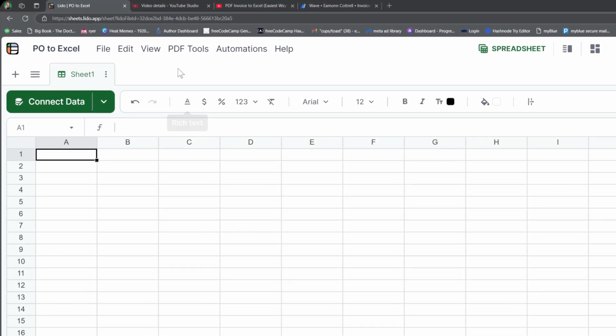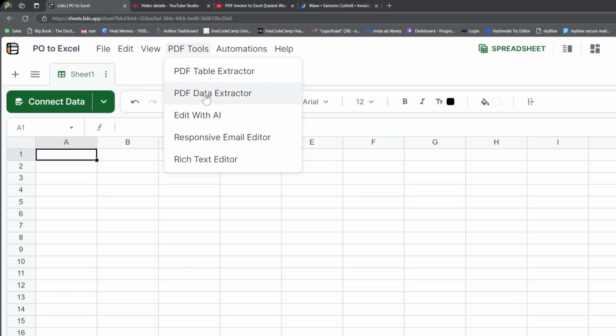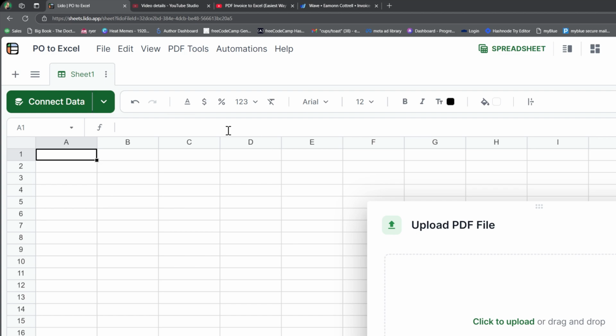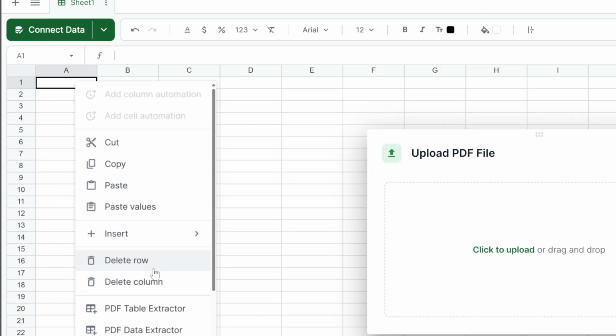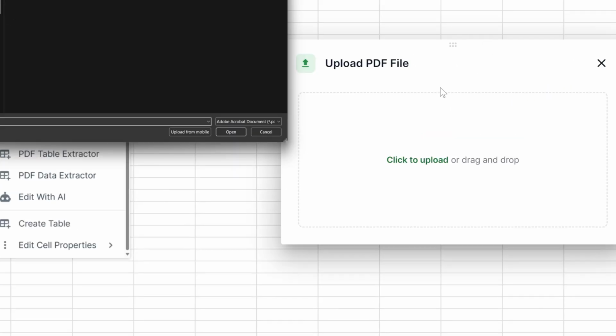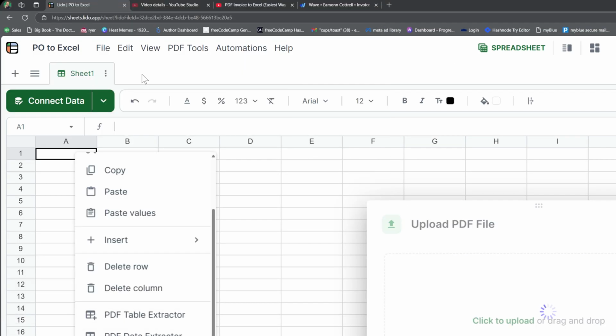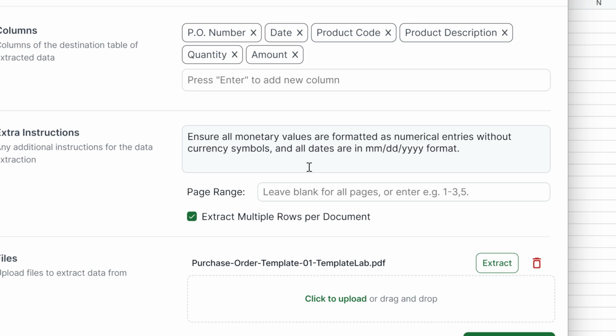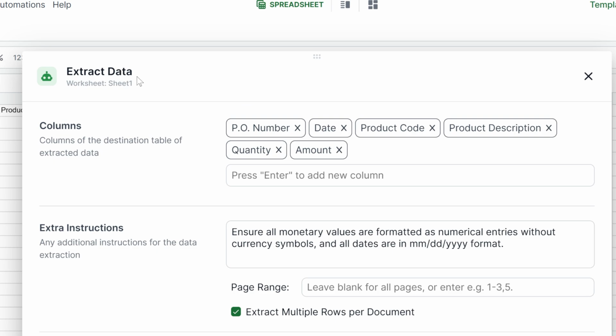The first thing that we'll do is come up here to the PDF tools, and we want this Data Extractor tool. Now you can access this by right-clicking a cell, and it's here on the drop-down list as well. Once we've got this dialog box, we're just going to upload this PDF purchase order, and it's going to give us this nice extract data screen right here.